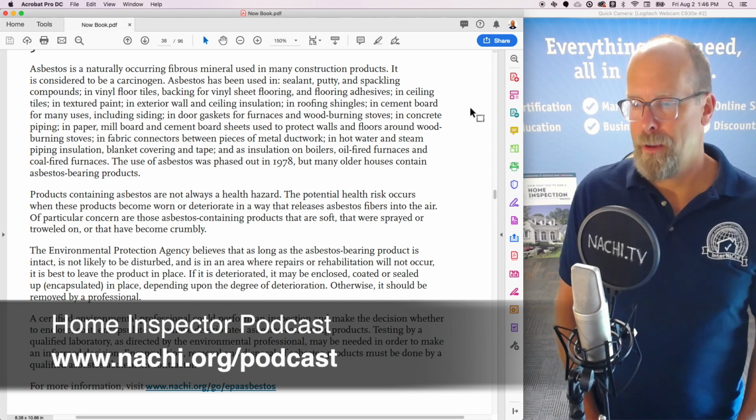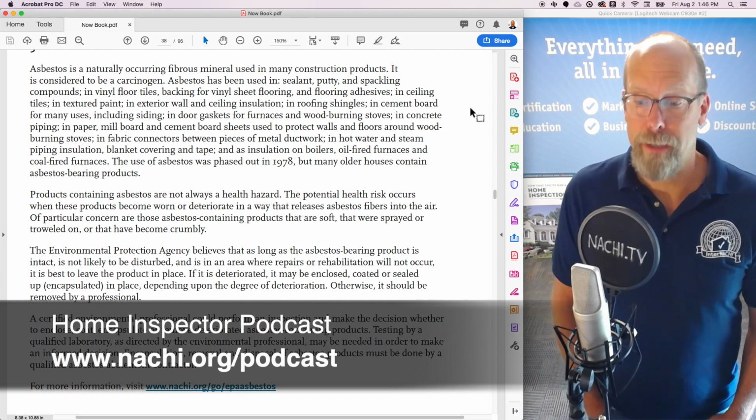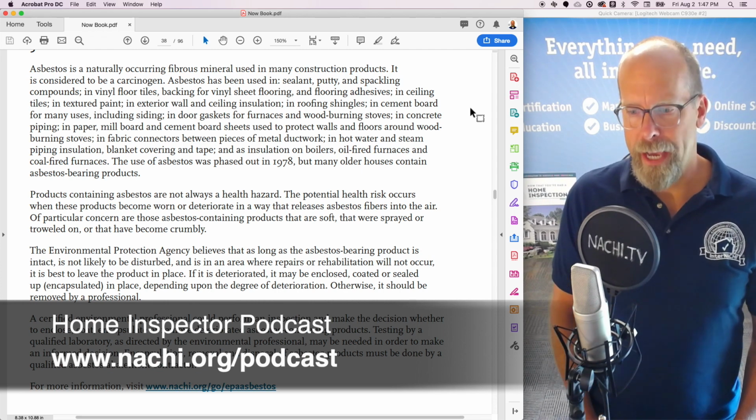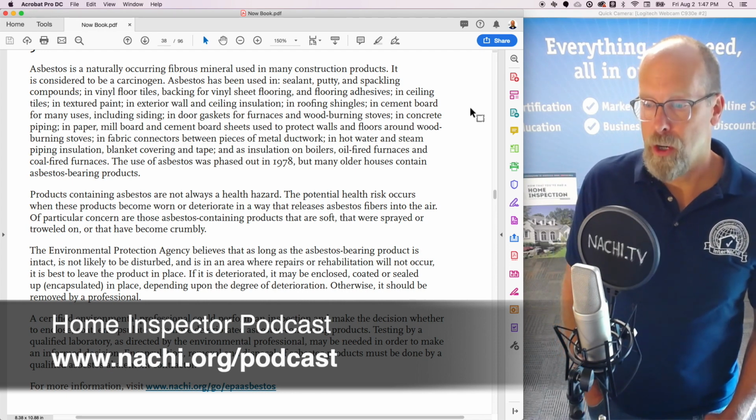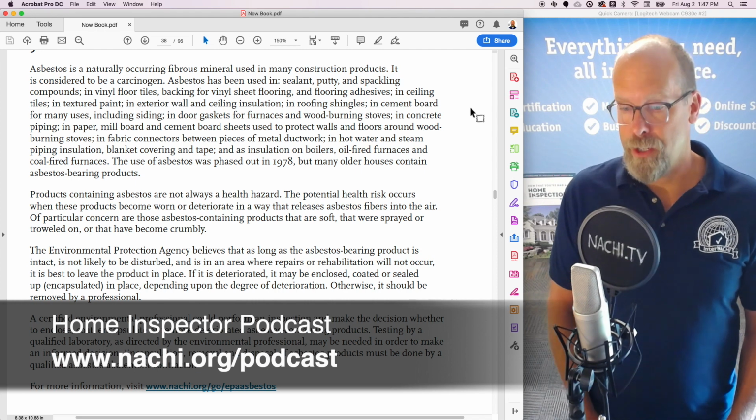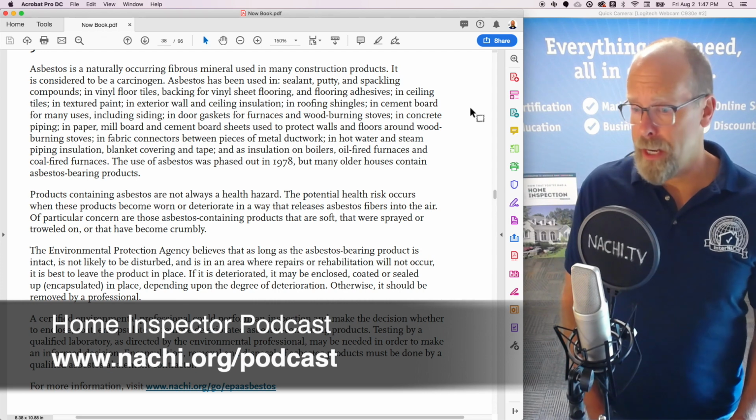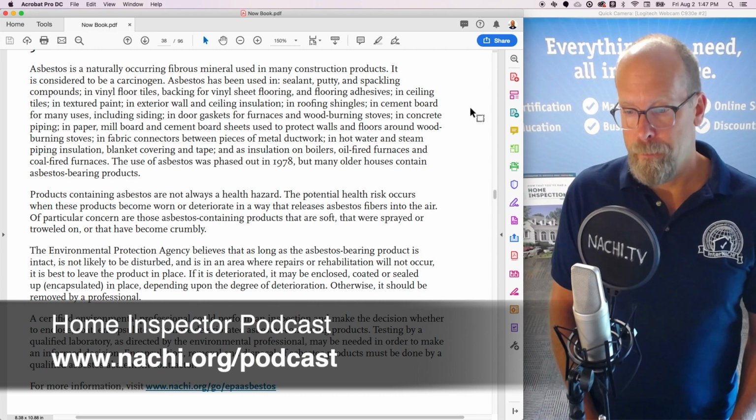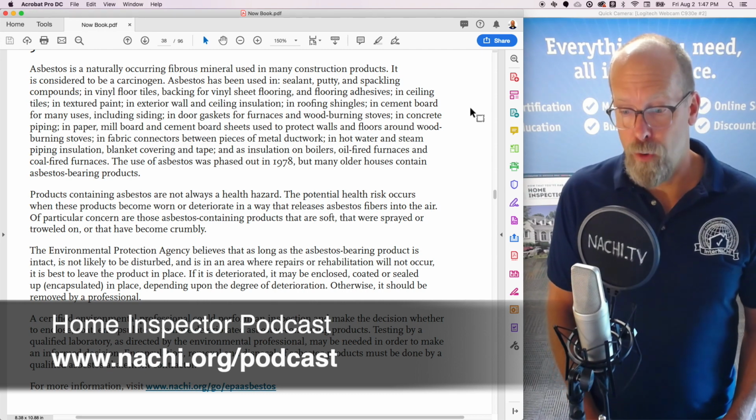If it is deteriorated, it may be enclosed, coated, or sealed up, it's called encapsulated, in place, depending upon the degree of the deterioration. Otherwise, it should be removed by a certified professional. A certified environmental professional could perform an inspection and make the decision whether to enclose, coat, encapsulate, or remove the deteriorated asbestos-containing products. Testing by a qualified laboratory, as directed by the environmental professional, may be needed in order to make an informed decision.